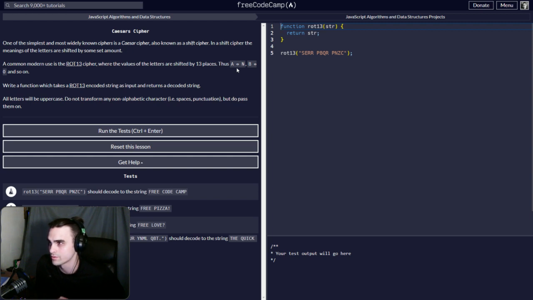Write a function that takes a ROT13 encoded string as input and returns a decoded string. All letters will be uppercase. Do not transform any non-alphabetical characters, such as spaces and punctuation, but do pass them on.